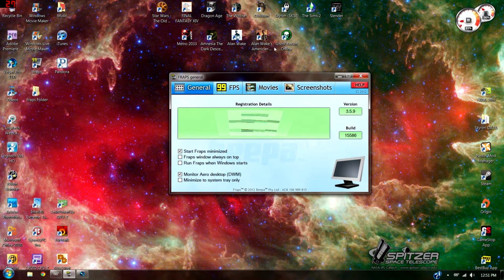Anyway, this is what it looks like, and this is the general tab, and it has like start FRAPS minimized, FRAPS window always on top, run when Windows starts, blah blah blah. This one here though, the monitor aero desktop DWM, that is what you check so that you can record your desktop like I am right now.